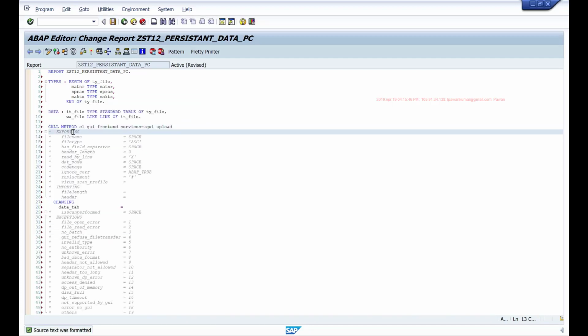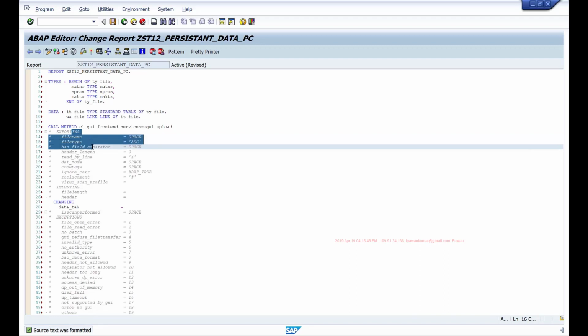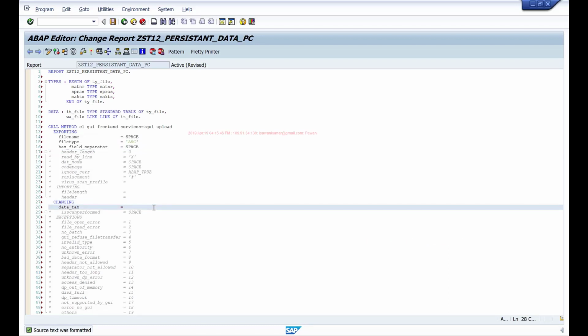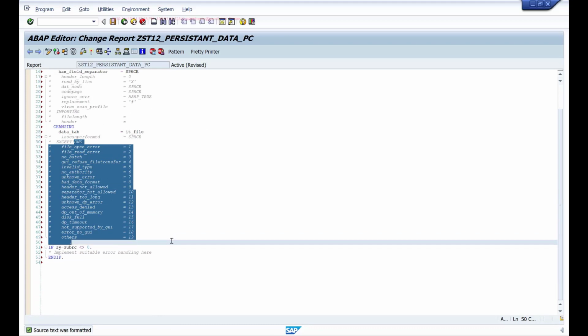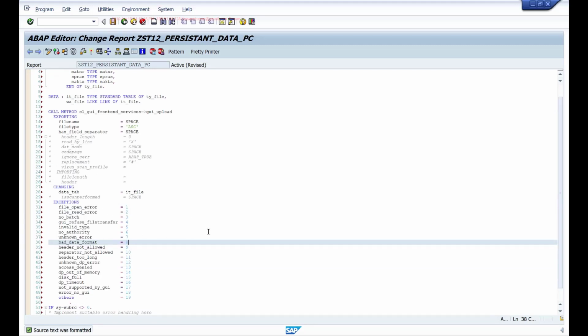and I'll call this method GUI_UPLOAD. To this I have to pass the file path, file type, field separator, these 3 I'll pass, and I'll get the data into my it_file, and I'll catch the exceptions. Whenever you're calling the function modules or methods, if it has exceptions, make sure you uncomment it so that if any exception is raised, it will gracefully exit rather than giving a runtime error.